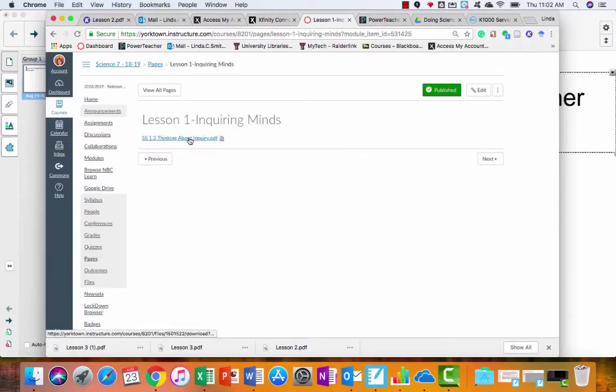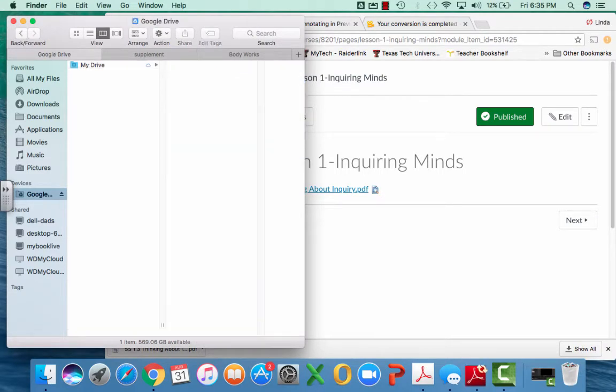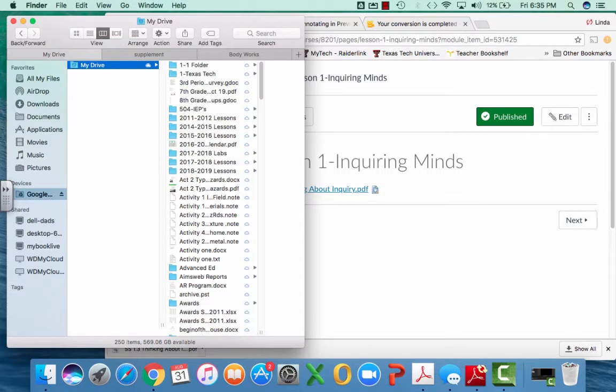and then we're going to see that it downloads over here. And once it's downloaded, you'll see a check mark. Okay, at this point, we want to go to our Finder. Once we're at our Finder, then we want to go to our Google Drive. We're going to click on My Drive.